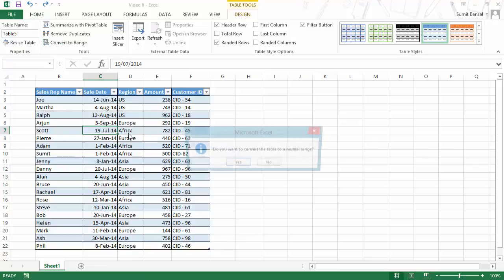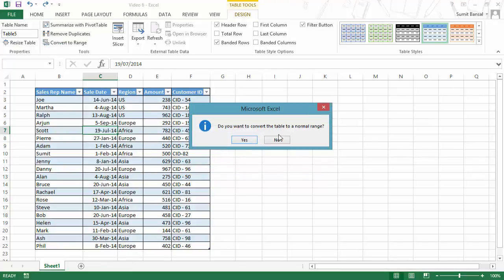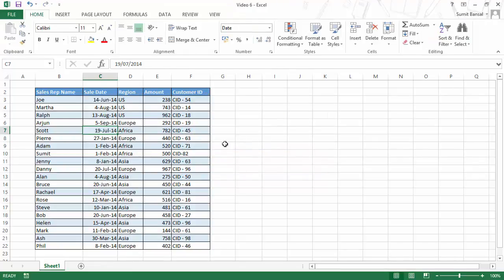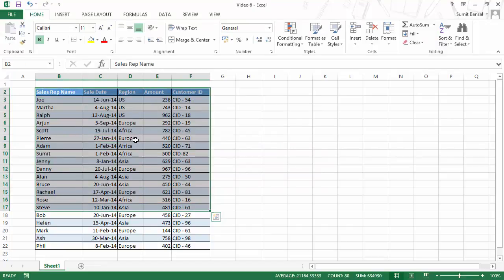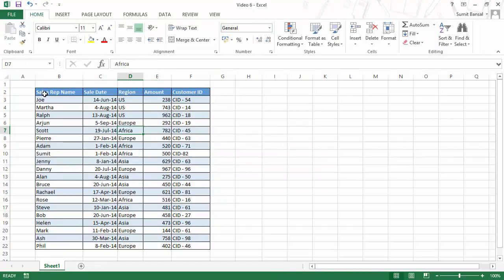As soon as you click on this option, Excel would ask you, do you want to convert the table to a normal range? You say yes, and you can see all these options are available. Now when you click, there is no contextual tab, there are no filters. The formatting however remains, and you can clear the formatting separately. Let me Control Z and go back.